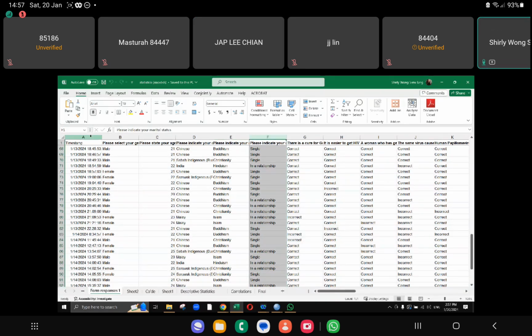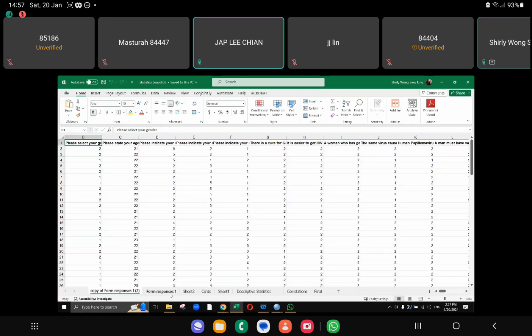This is their data. I think they have to do a lot of things on that. I don't know where they learned about this. If I look at the data, this is typically how the data looks when you download it from the Google Form.